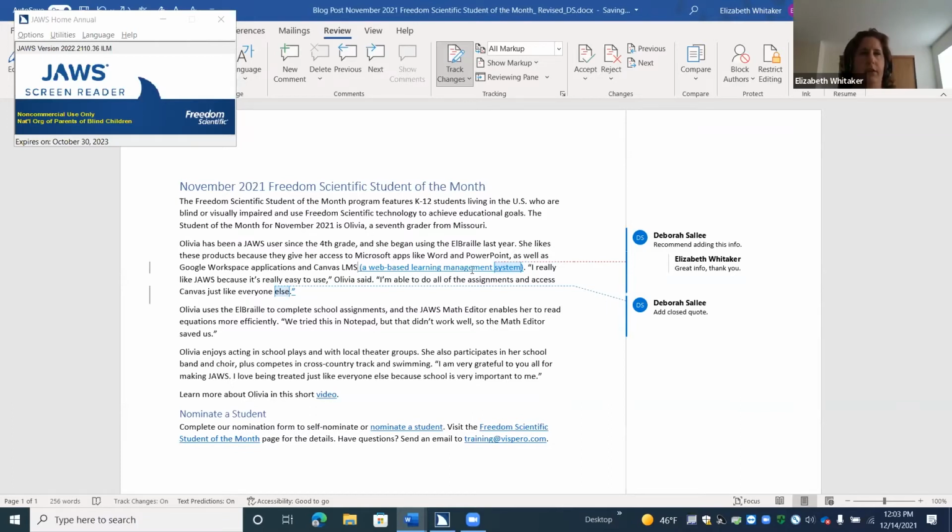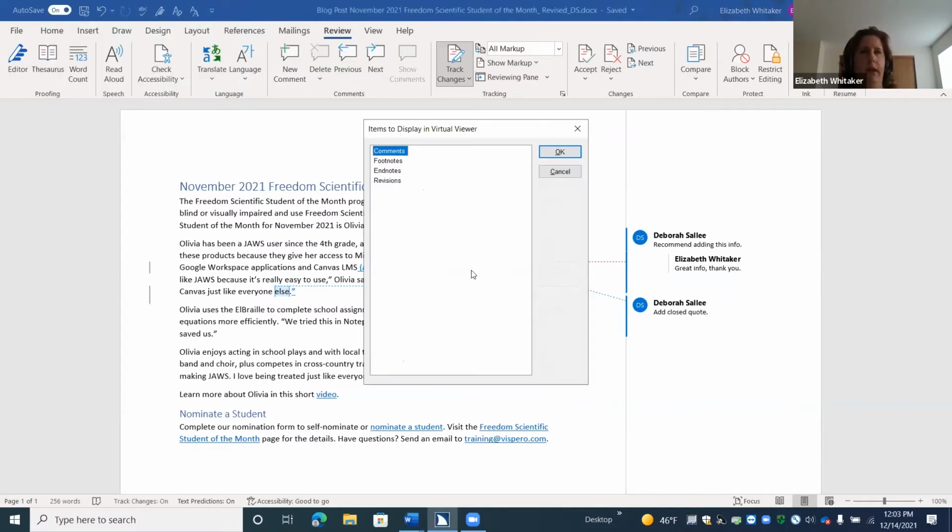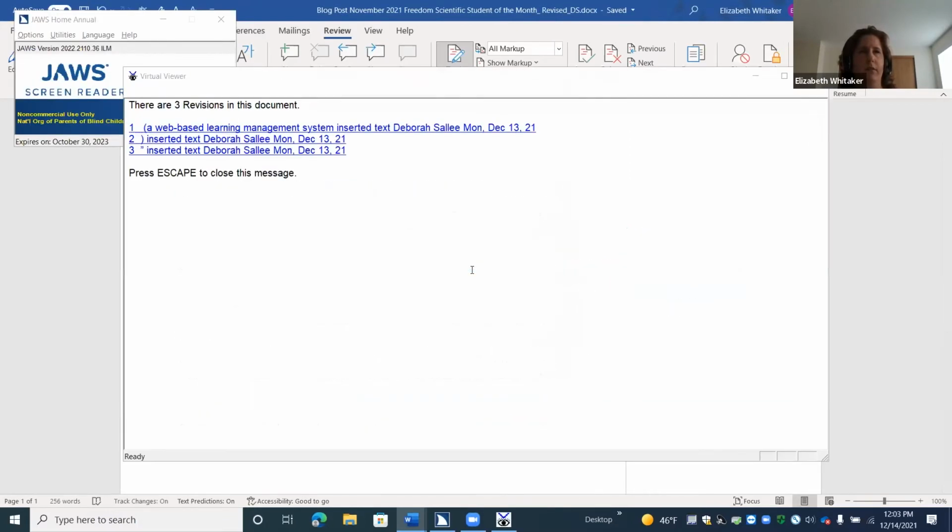All right. So let's go back and do Windows semicolon. I'm going to go down to revisions. Enter. Processing revisions. There are 3 revisions in this document. Link 1, the web-based learning management system. So it took that out as a revision because I went ahead and took that away. I changed it. So that is another way you can display revisions.